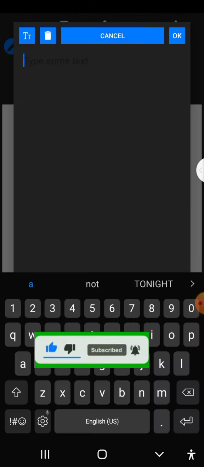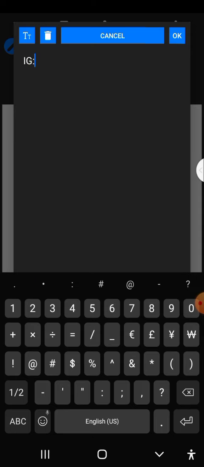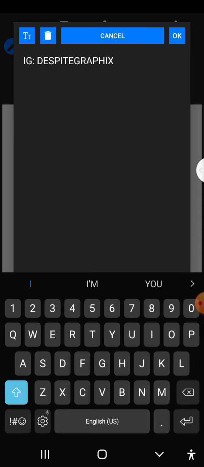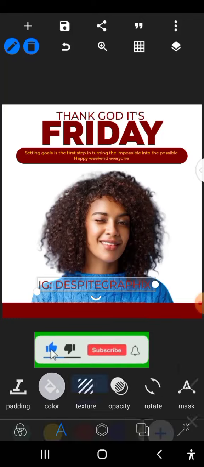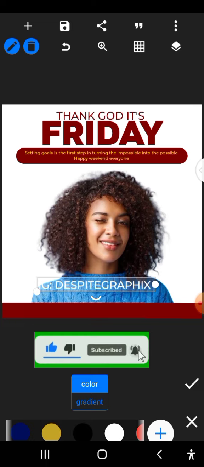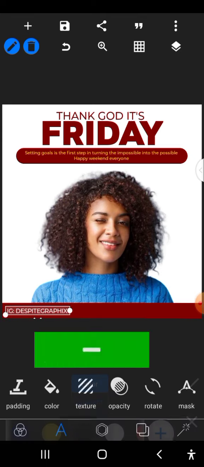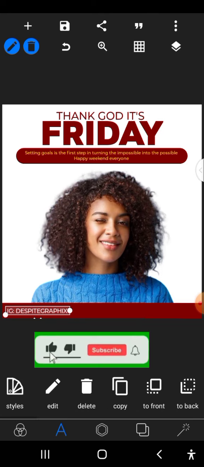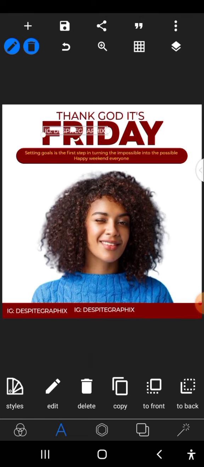Okay, so now what are we going to write? We're going to write our name. So I can write IG, so the person can hit me up on my IG. So this is it. So let me change the color to white. So let me minimize it and position it here. Good. So I'm going to copy 2 of the same text, position it here, copy and position it here.